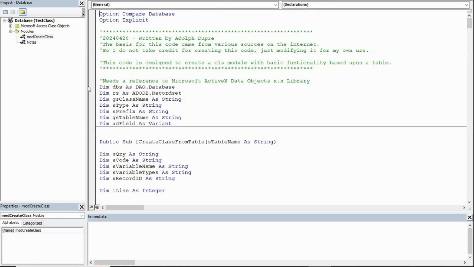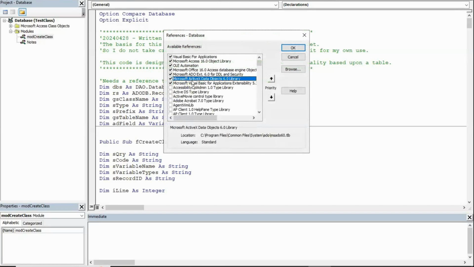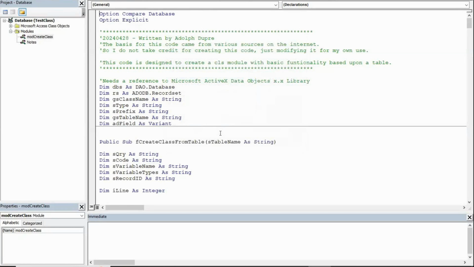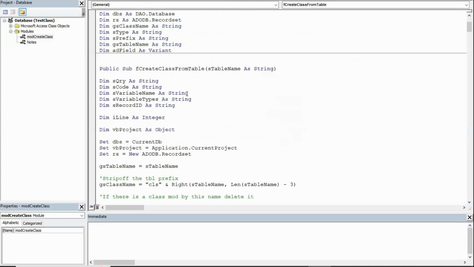Now you need a reference, the Microsoft ActiveX Data Objects, and I'm sure you all know where that is. And then I define record sets, databases, strings, everything there. Here's the main subroutine that I run that starts creating the class from a table. And of course, if it's from a table, you do need a table name.